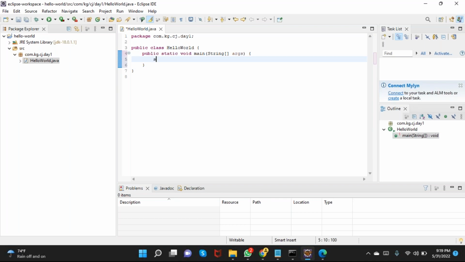Suppose if you want to print the message, sysout. So here we'll be typing Welcome to Java world. This is what we are saying here.